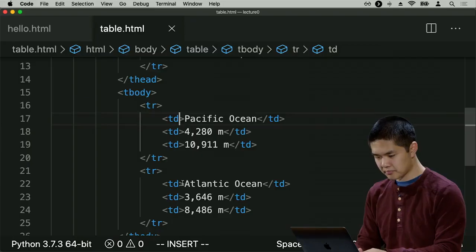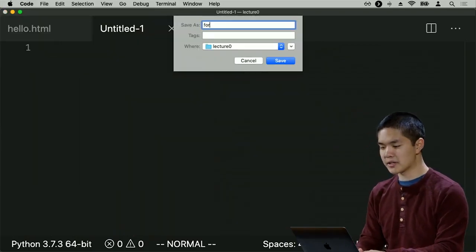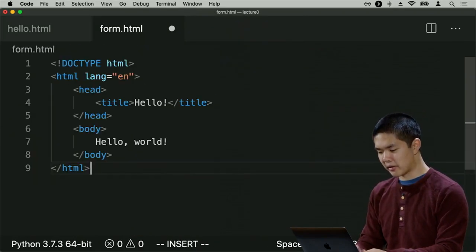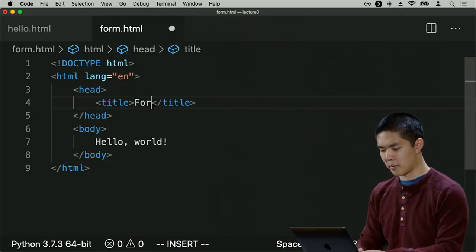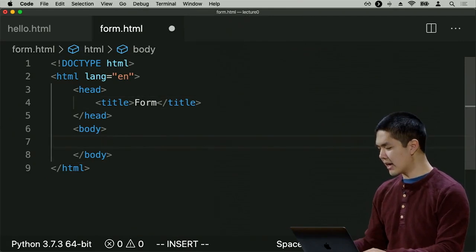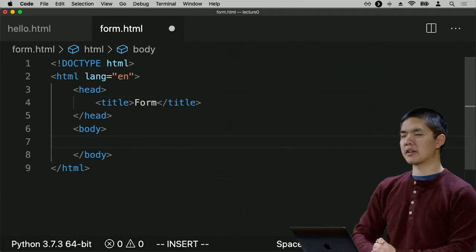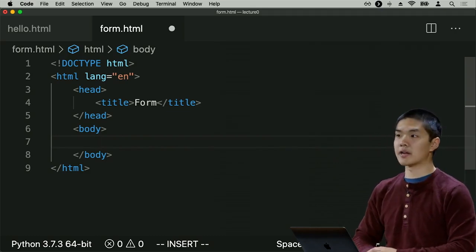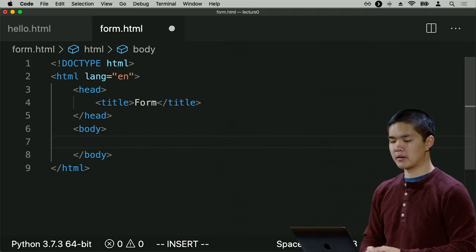And so now let's take a look at how we can use HTML in order to create a form. I'll go ahead and create a new page called form.html, again using that same HTML as before. We'll call the page form. And inside of the body of this page now, let's say that I want to create a form that gives the user an opportunity to provide their full name, for example. How do I do that?